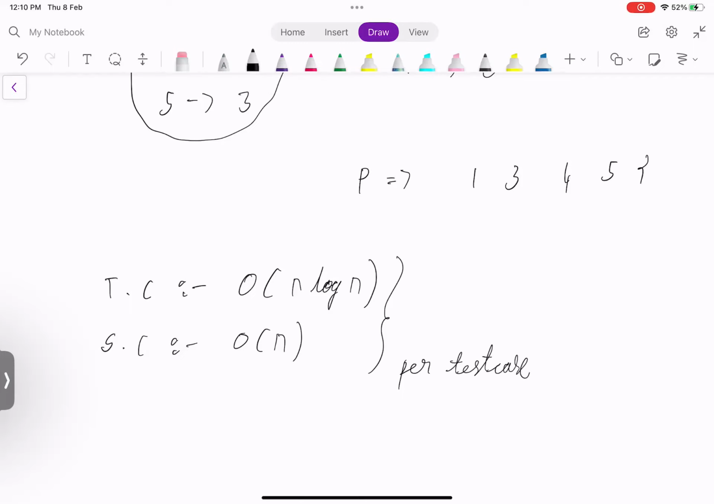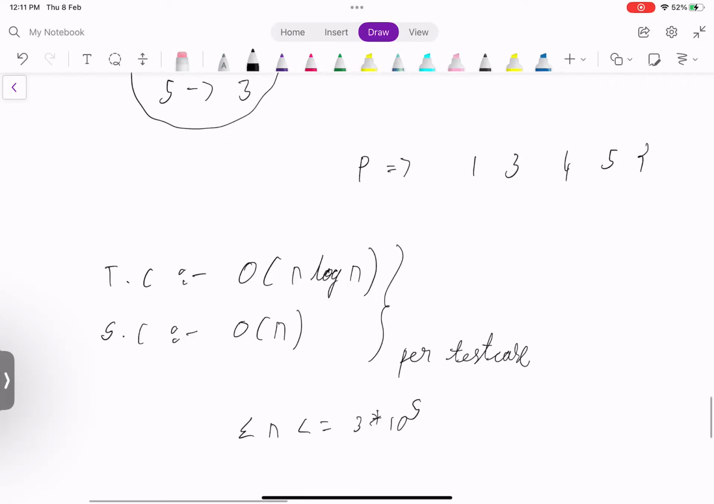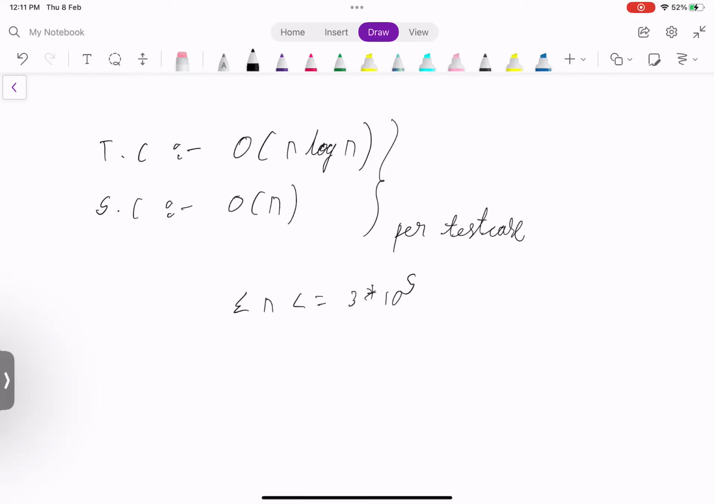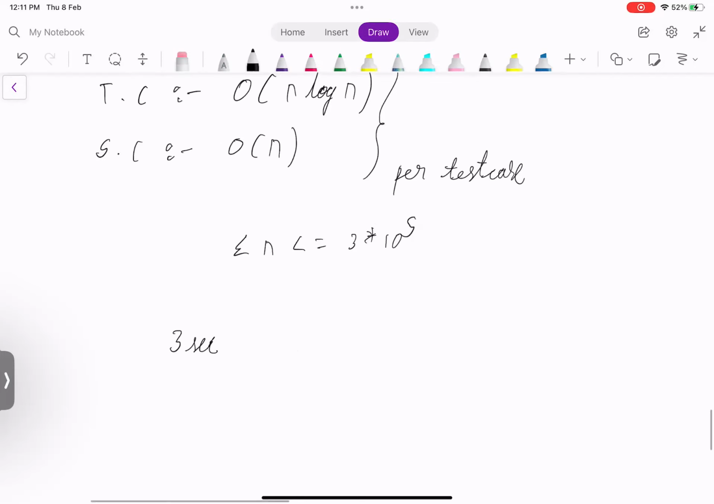Here, n depends on the test cases, that is, the summation of n will be less than or equal to 3 times 10 to the power 5. So this time complexity is sufficient to pass within the given time limit. The TL is 3 seconds, so it is sufficient to pass in 3 seconds. And big O of n memory per test case is sufficient for the given memory limit. The given memory limit is 1.5 GB, which is very huge. So this space complexity is sufficient.